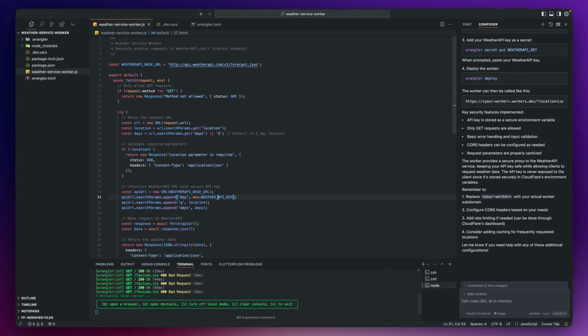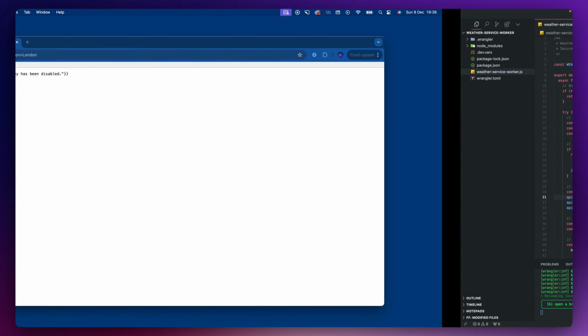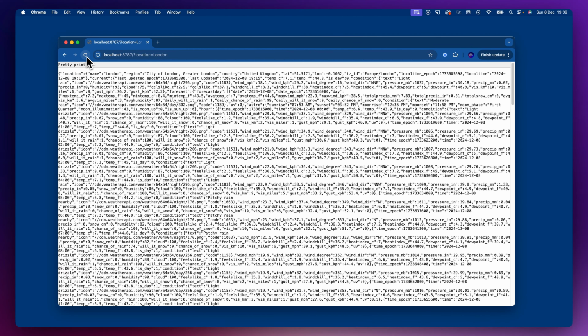If I just hit save like that, it's going to reload. Let's just head back here. Let's just do a shift refresh. And there we go. It looks like we've got the API response coming back.